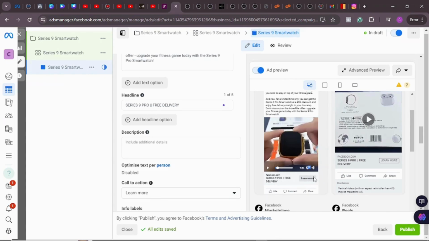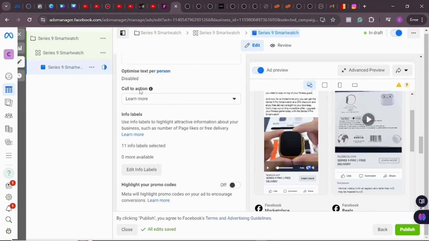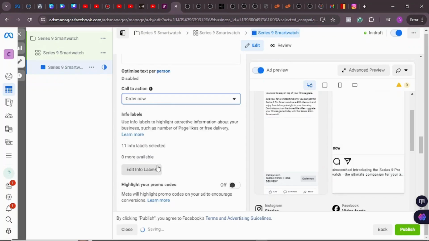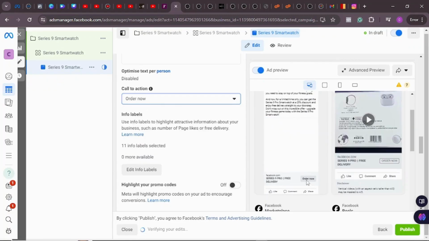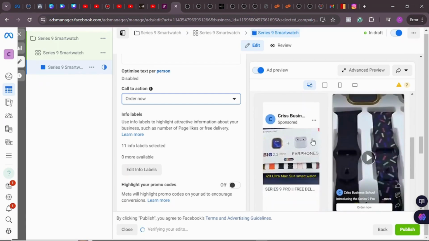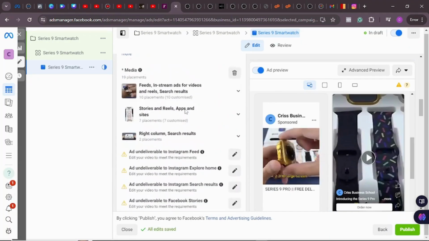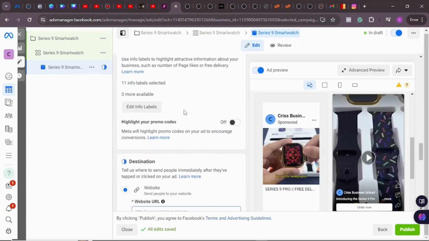But this link says learn more, which is wrong. This is not what we are supposed to write here. We're supposed to have maybe order now, or maybe buy now, something like that. So you come down to this call to action, click on call to action and change it to order now or get offer. So it's going to be order now. So you see it's now order now here. All of them will change to order now. So this is good. Everything here looks good. Nothing is missing.